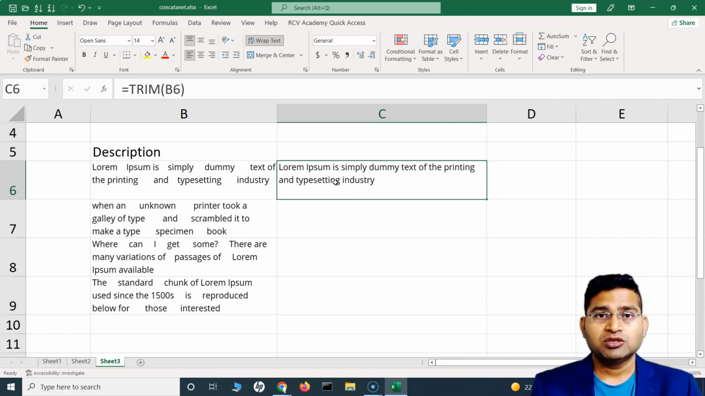This is what you will be doing with the Excel data if you haven't got a proper set of data, or proper data from within the Excel that has been shared with you. This will help you quickly format and quickly clean your data within Excel.